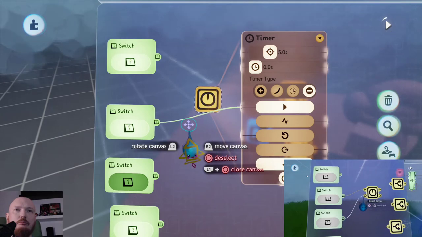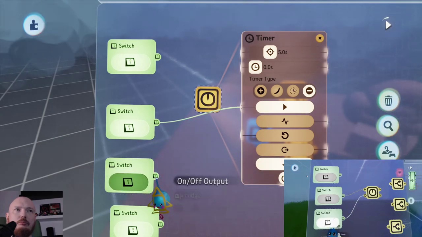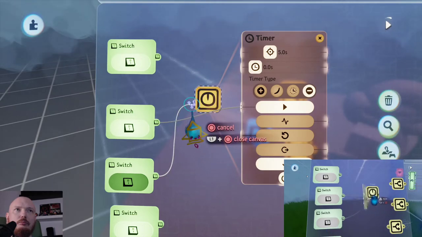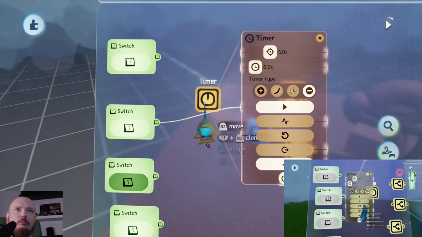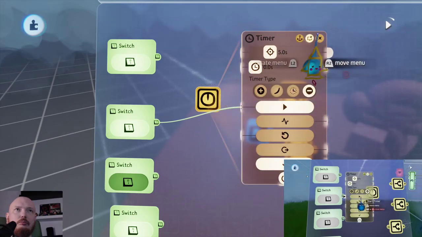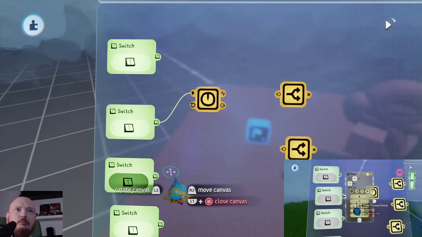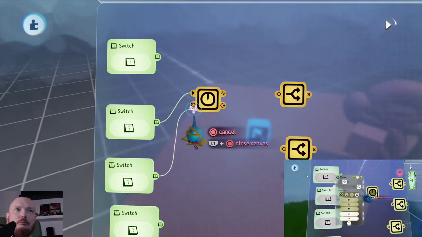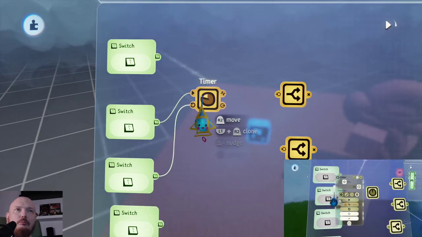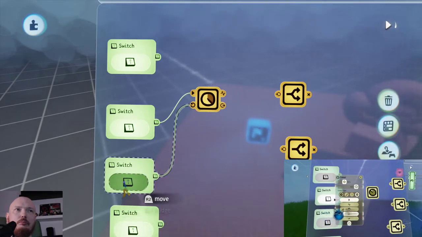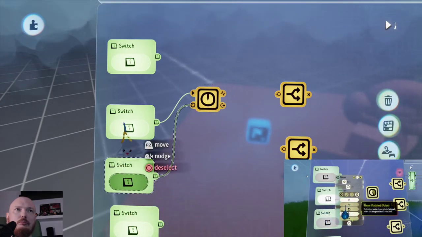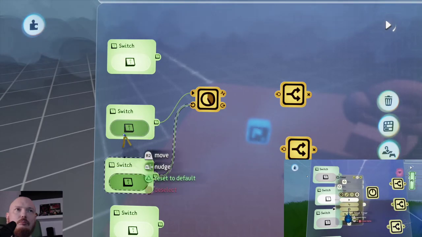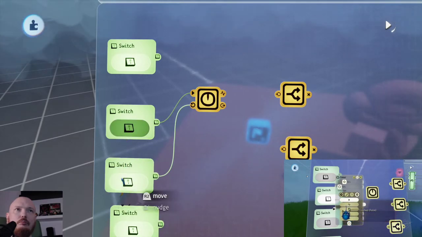So if we go into this and then reset it, you can see it doesn't go, even though it's set to countdown. There's a start timer. Timer finish, so when it gets to the end, it'll output. I don't know if it'll pulse when it's done counting down. It will. Okay. Reset timer resets it to zero.